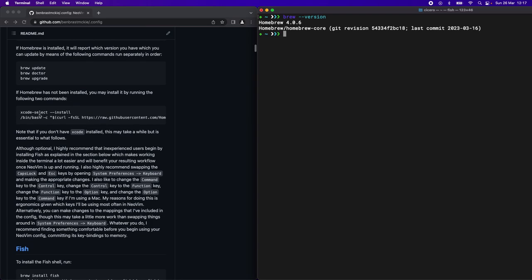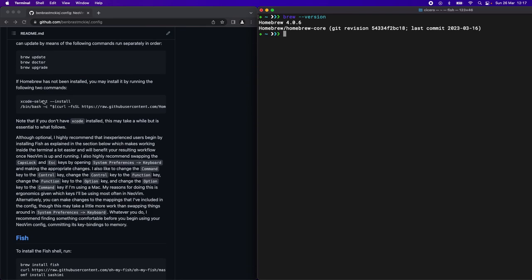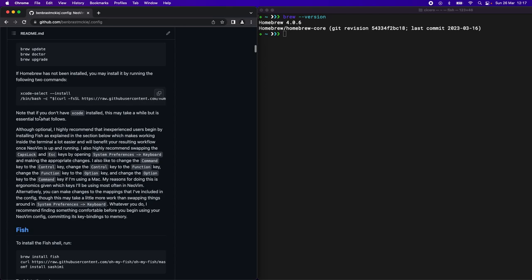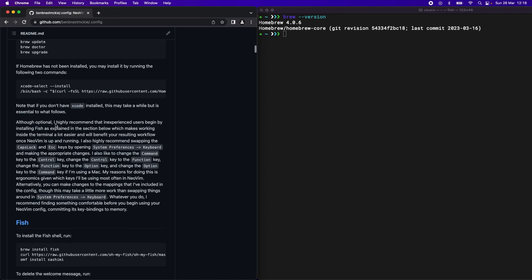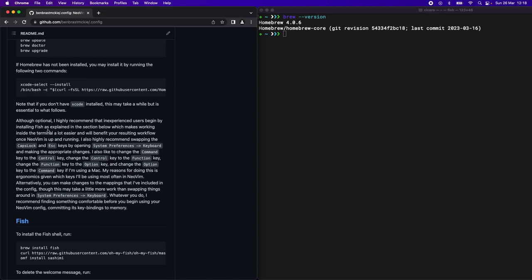If you don't have Brew installed, then you can install it with these two commands. Xcode will take a while to install, but is absolutely essential. So you have to wait through that process. It shouldn't take too long, and hopefully you don't have any errors. If you do have errors, you're going to have to look carefully at what the error messages are and troubleshoot those. But it should go smoothly. I've never had any trouble with it.